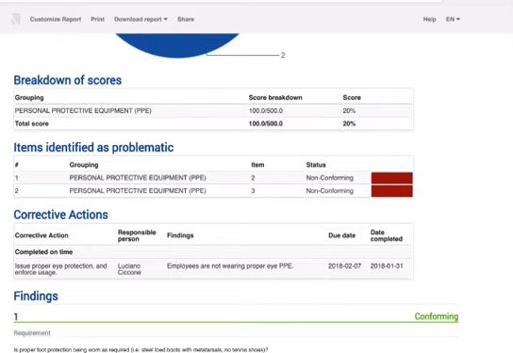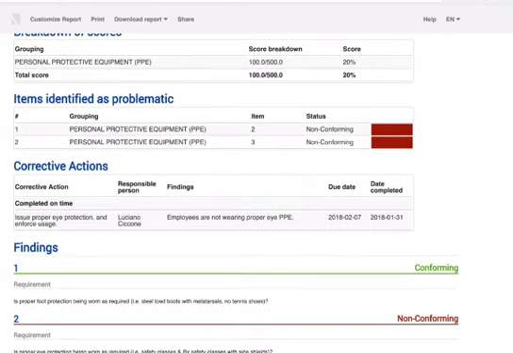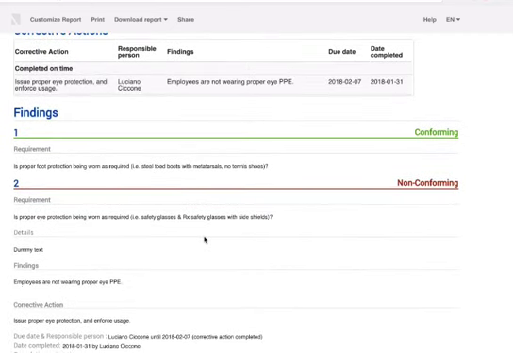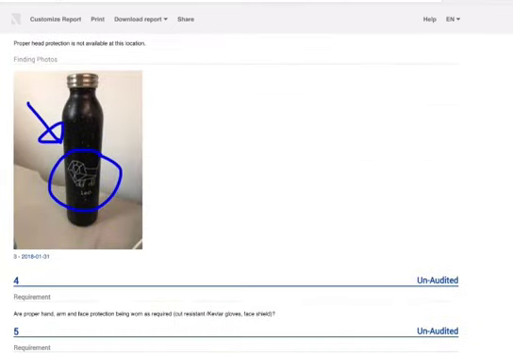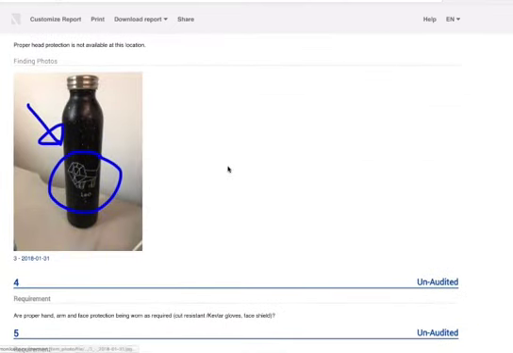The idea behind this is that you don't need to retype the report and double the work that you do. You can see detailed findings are available here as well. And finally, that photo that we have taken is available here.